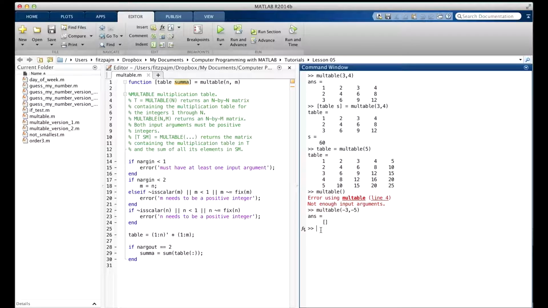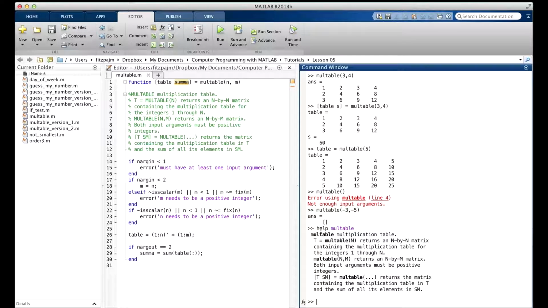So let's try asking for help. Look at that. It looks just like we've written a built-in function. You see how you get bold type wherever you use all caps? That's just so cool. So it tells you what you need to do, and the user feels comfortable trying out this function.